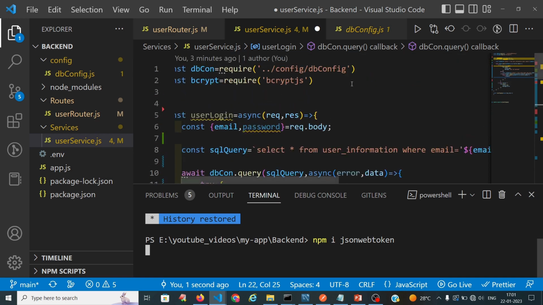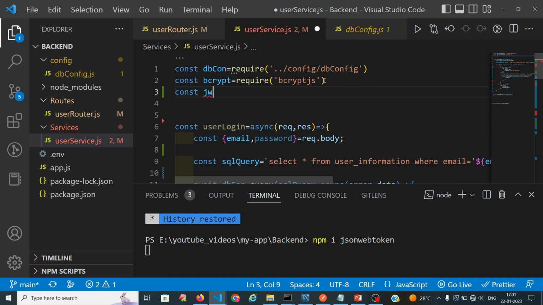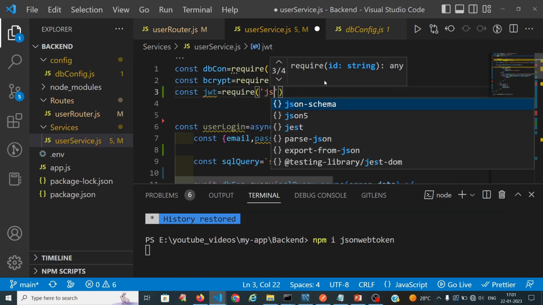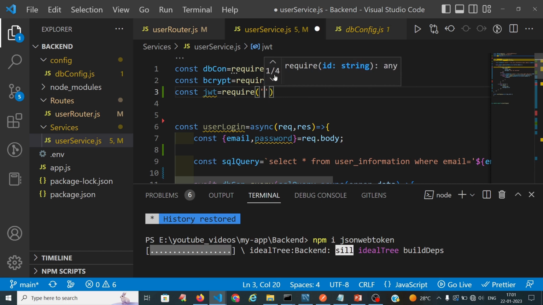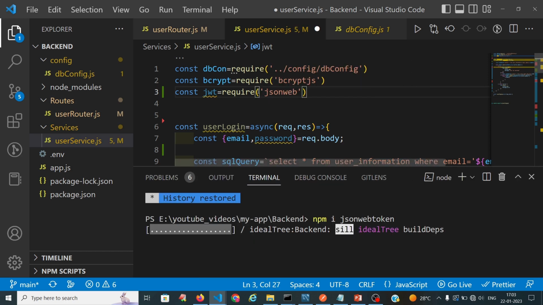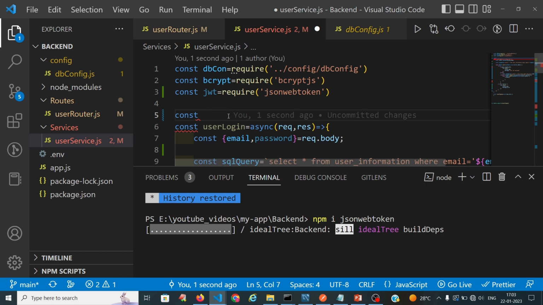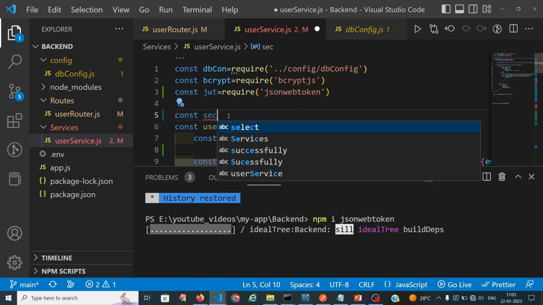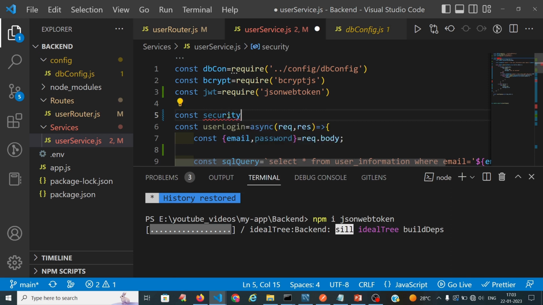and we will import that here. So const JWT equals require, and here we'll use jsonwebtoken. It is not installed yet. Now we will create one security key. If you want to protect this key, you can create it in the env file and import it here. I'm creating it here: security key equals whatever you want, you can keep here. I will pass it just like this.